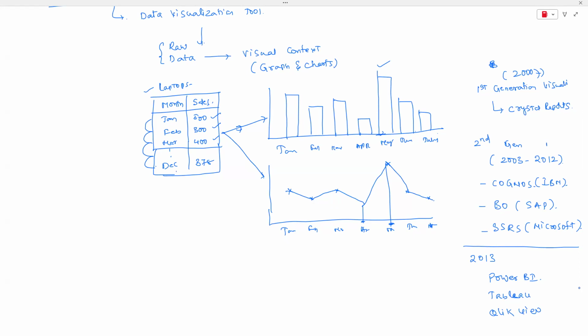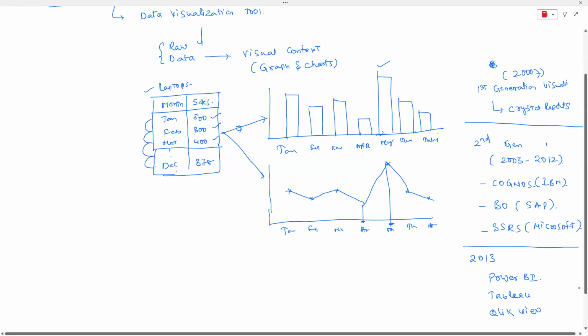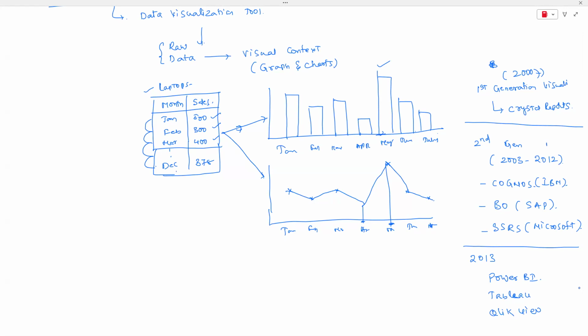If you see the different generations of reporting tools, first we started with Crystal Reports. Later we migrated from Crystal Reports to the second generation reporting tools like Cognos, Business Objects, and SSRS, SQL Server Reporting Services, from Microsoft. And Power BI is also from Microsoft. We can't say that Power BI is a replacement of SSRS. We can say that Power BI is an advanced reporting visualization tool from Microsoft. We cannot compare Power BI and SSRS, though up to some extent we can.